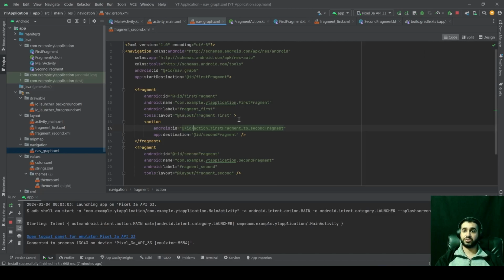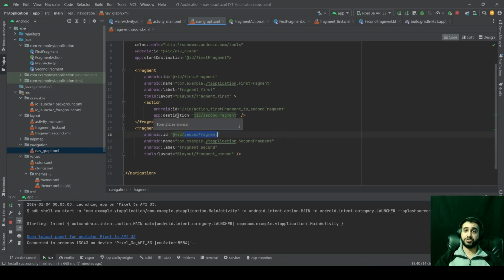If you expand your code right there, you can see that this action by default takes an ID of action, the name of the fragment that you're navigating from, followed by the "to" keyword, followed by the name of the fragment that you're navigating to. As a second parameter for that action, there's the destination, which is the ID itself of the fragment that you're navigating to. That's pretty much it.